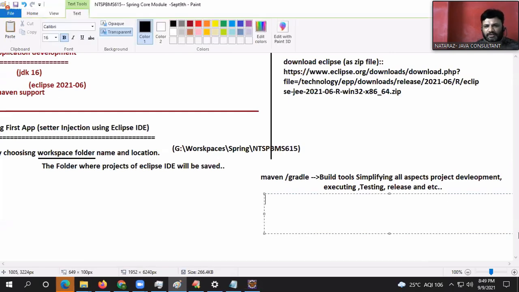Okay. Next. Building the project or application is nothing but keeping the project or application ready for execution or release. Ready for execution or release.